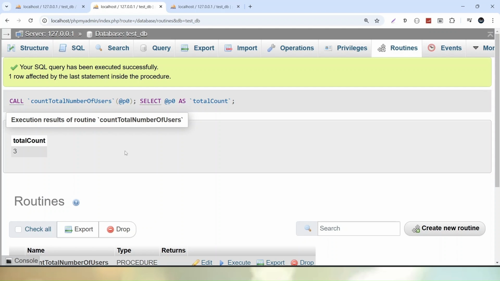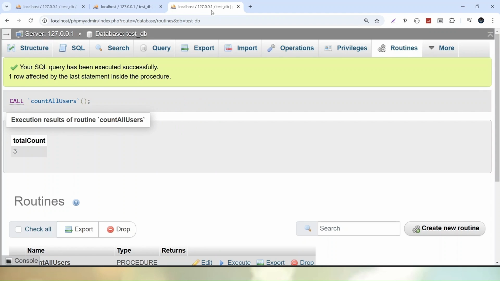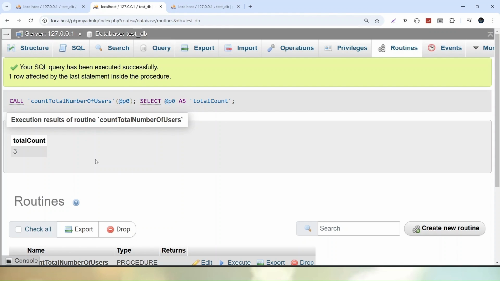say that I want to add 100 to this total count, that is the final result of this stored procedure. It means that I want an addition operation of the total count of this stored procedure with the number 100. So I will go first with this stored procedure.